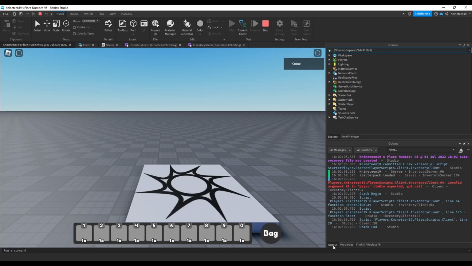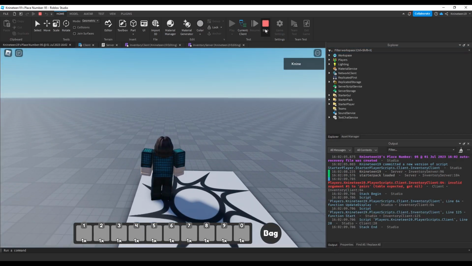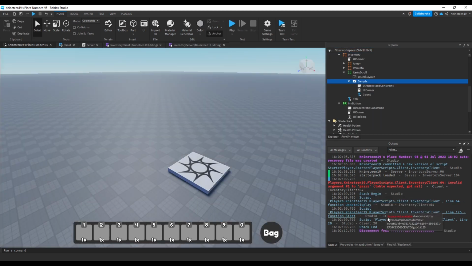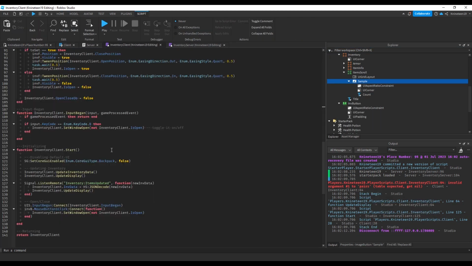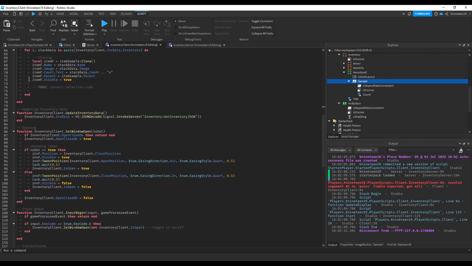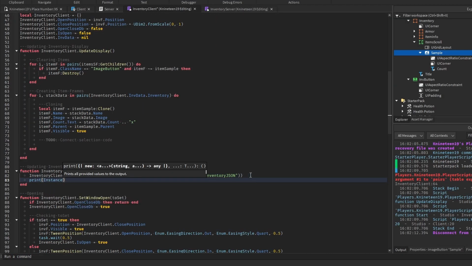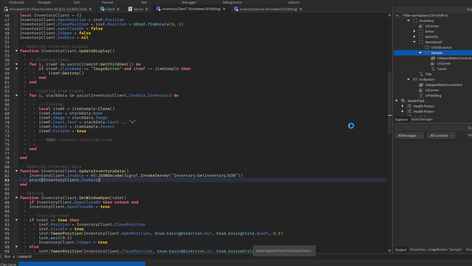For now, we'll test it and see if we get an error, which essentially is saying that InventoryClient.InvData.inventory is nil whenever update displays first ran for whatever reason. To make it easier to test the client's version of the inventory data, we'll add a print inside update inventory data that prints the InventoryClient.InvData.